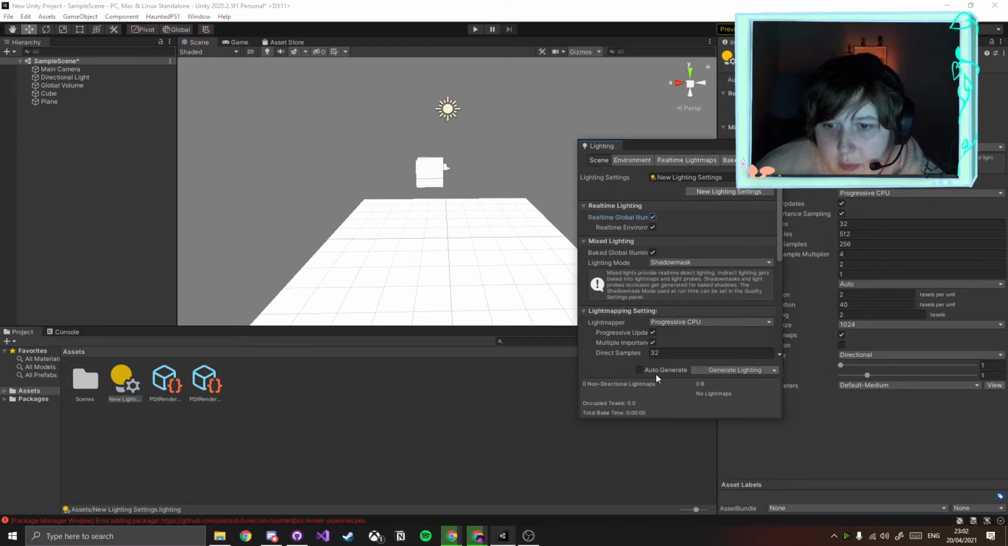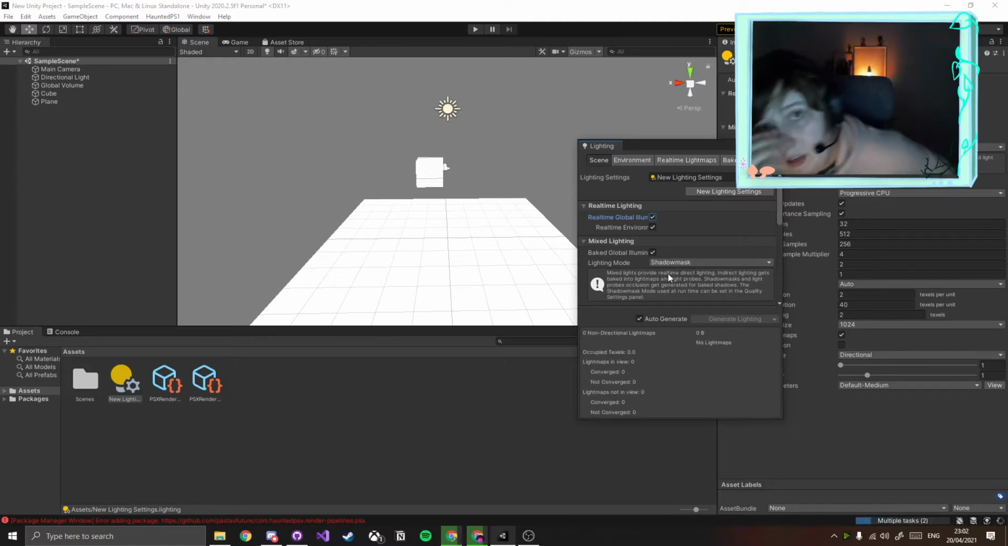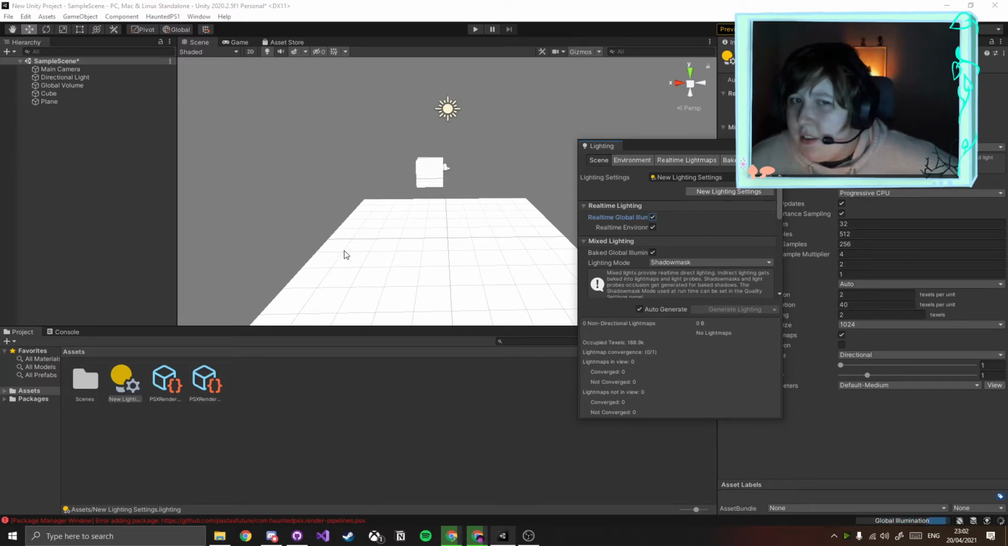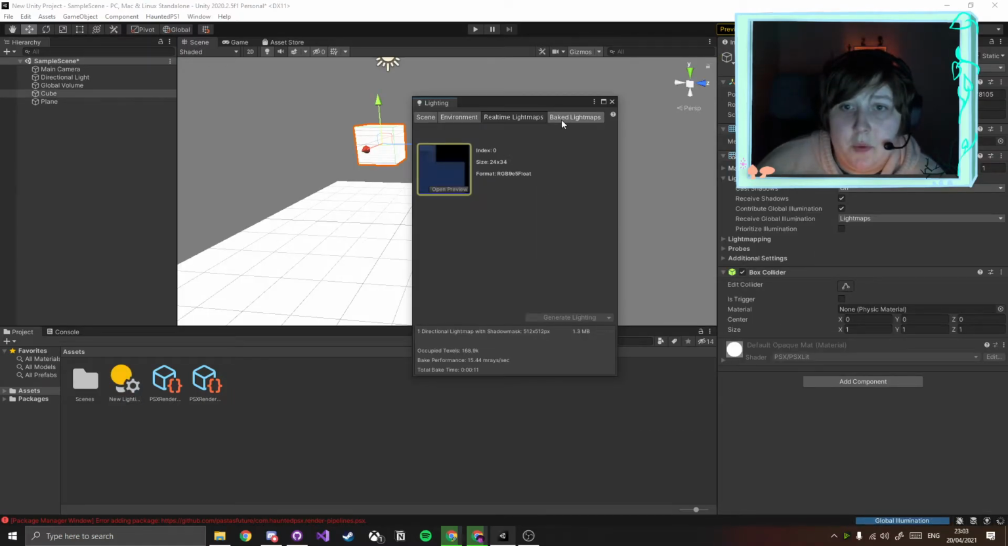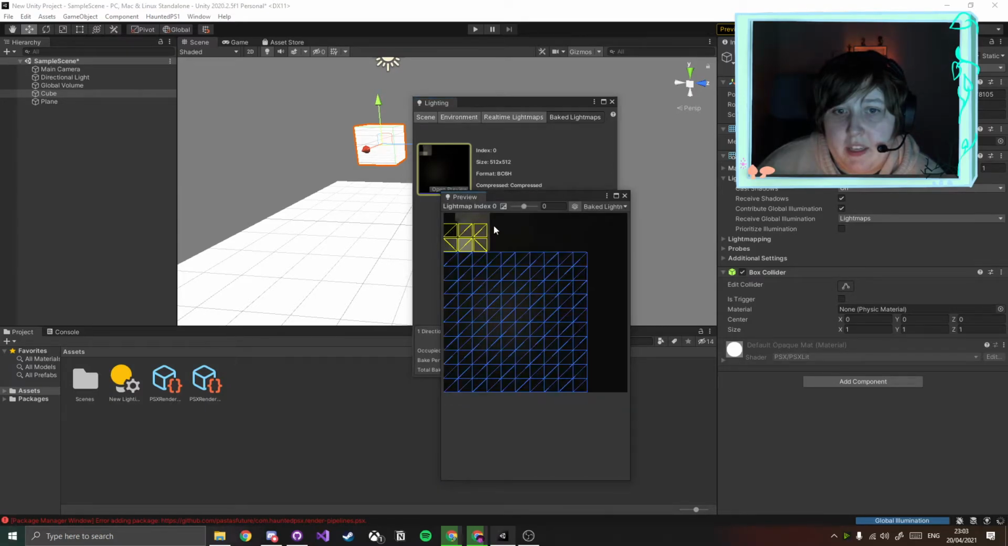So we can do that, then we can click auto generate to start baking the lighting, or you can click generate lighting, and you can see some things are going on here, and there's a loading bar down here. Now, you don't need to worry about this loading bar so much. If you want to just hop into play mode, you can, but it's just showing that it's rendering things essentially. So if you were to switch to these windows, you could see where it's baking the lighting.